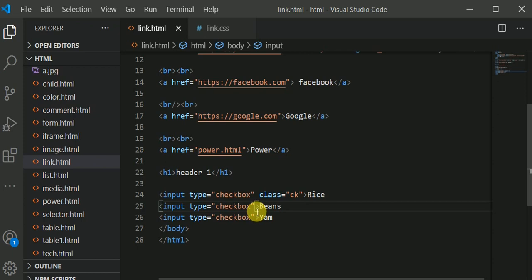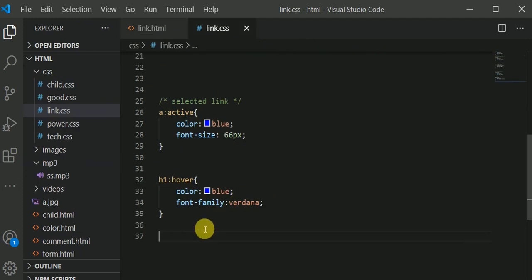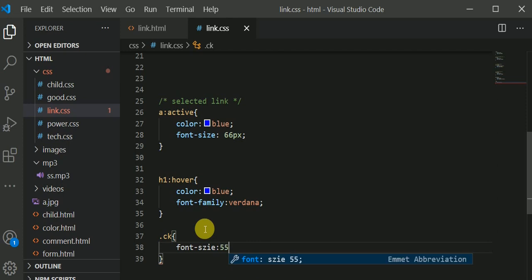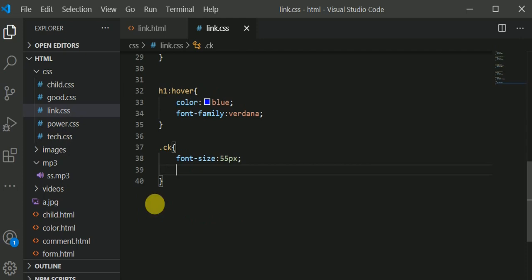Coming back to my CSS, I'm going to write about the CK class. The CK class will be using a font size of 55px so that this thing will be increased. Let me not change the color. Let me just say this class uses font size of 55.